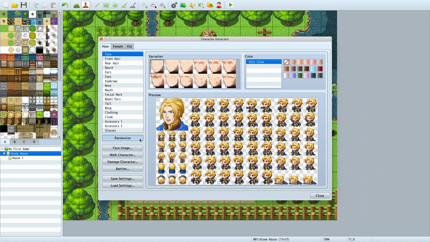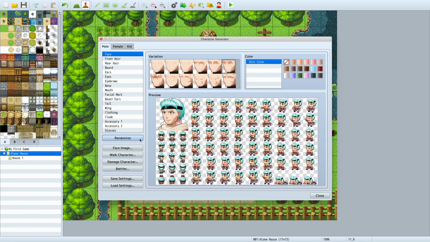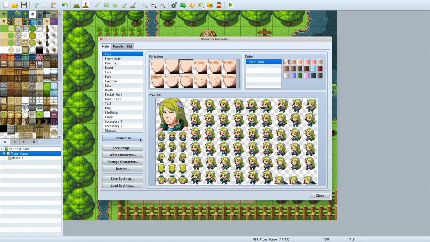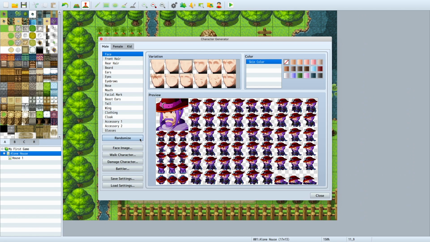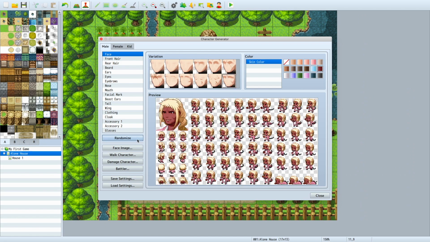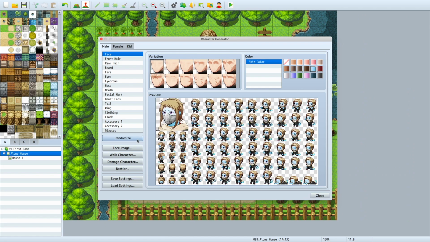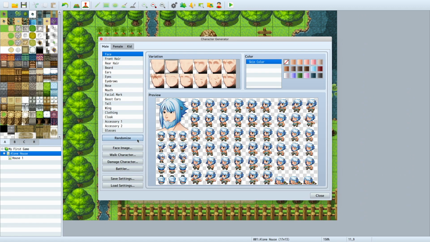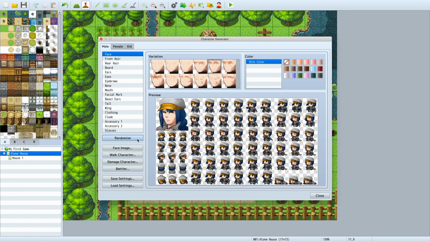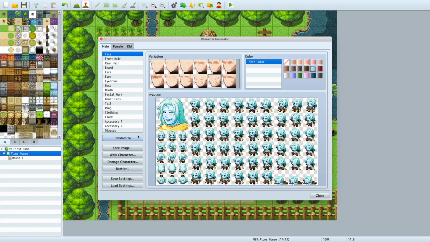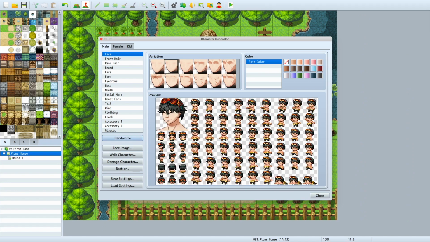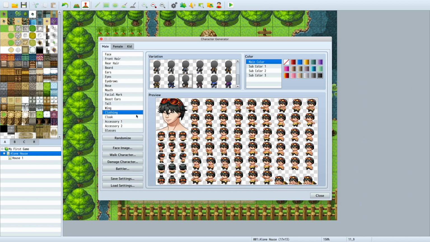So once you're done with your character, let's just randomize. And all these just look weird. Yeah, this guy looks like he has fun. I'm gonna change his clothing though. He's gonna wear a business suit. Red business suit. So this is my guy now.